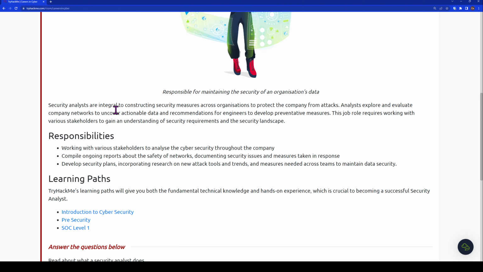Security analysts are integral to constructing security measures across organizations to protect the company from attacks. Analysts explore and evaluate company networks to uncover actionable data and recommendations for engineers to develop preventative measures. This role requires working with various stakeholders to gain an understanding of security requirements and the security landscape.